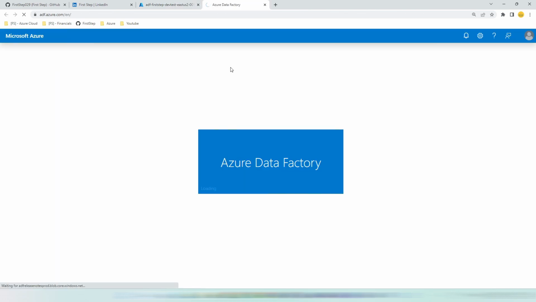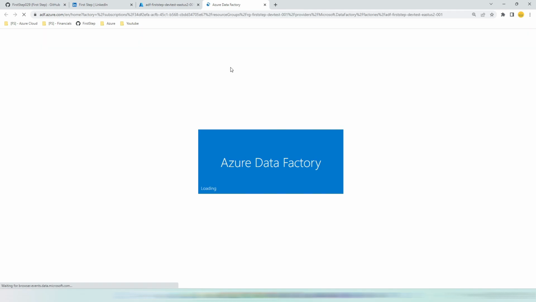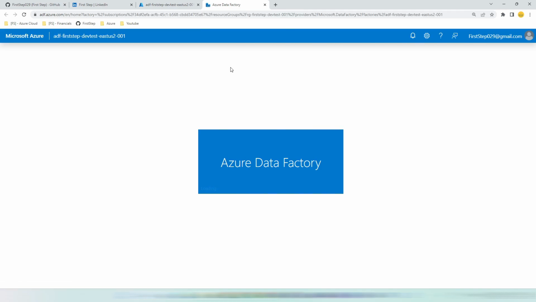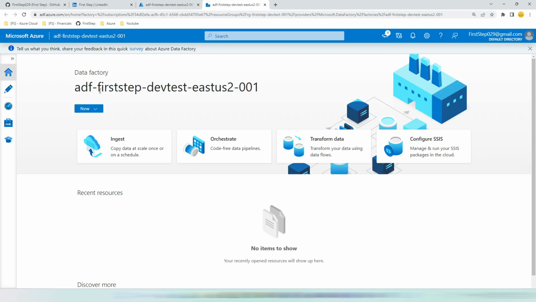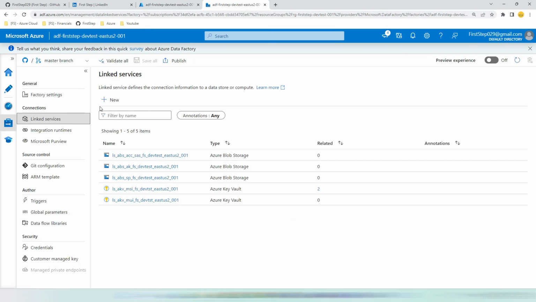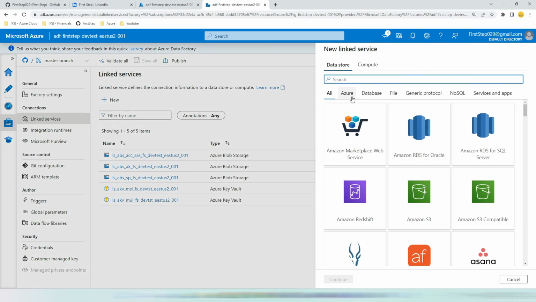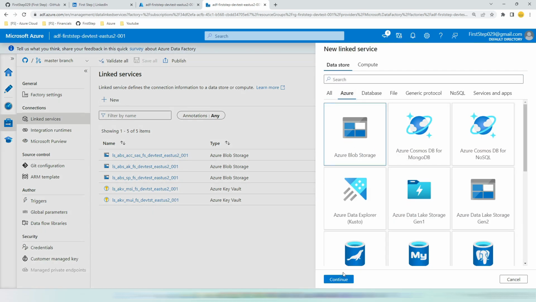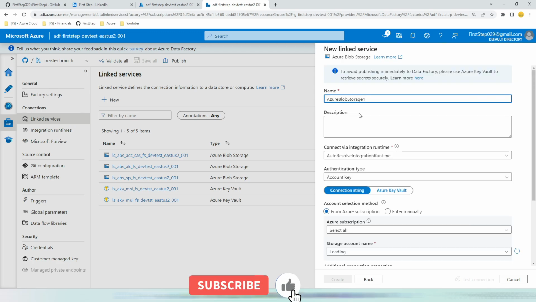Hit launch studio. As we know, the launch studio will take a couple of seconds to launch, and in order to create a linked service we need to go to the manage section. The manage section can be found below the monitor section. So this is the monitor section and this is the manage section. Go to manage, linked service, hit new, Azure Blob Storage, click continue.